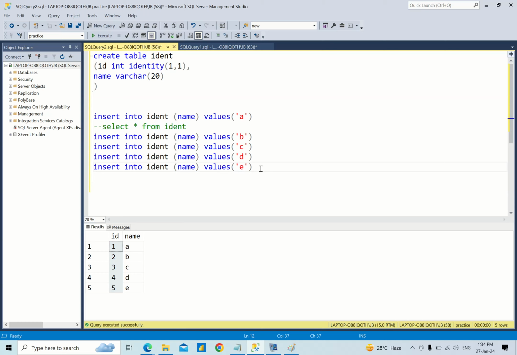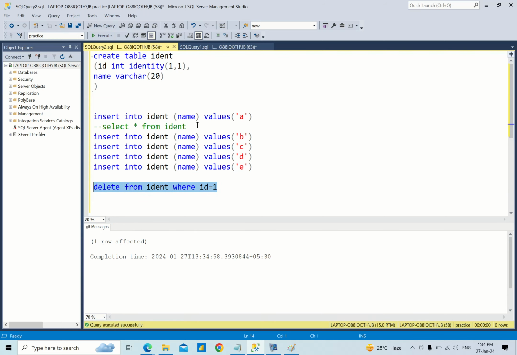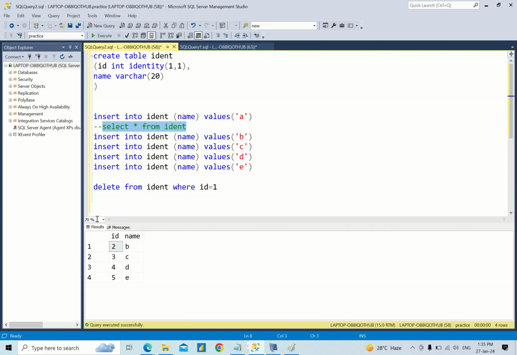Now please observe, I will perform a delete operation. That means I am removing one record from this table: delete from ident where id is equal to 1. One row is successfully deleted, so the first record is deleted. Now I am inserting the data, for example, k. I am inserting the k value here.